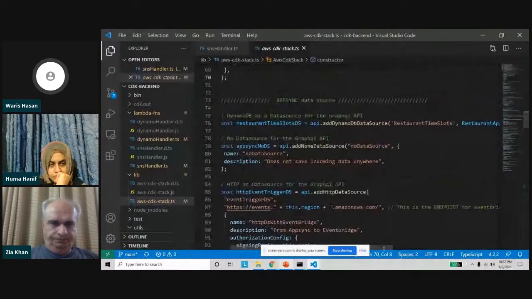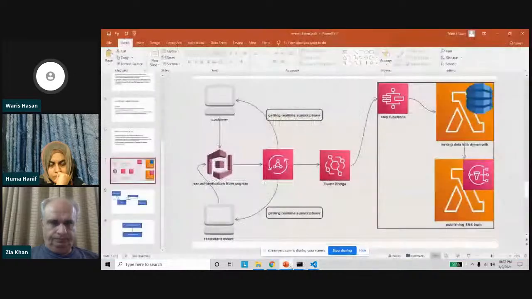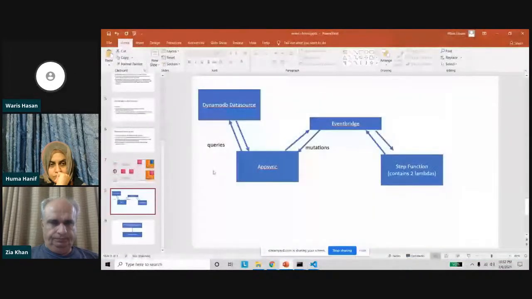Now we're creating data source for AppSync. Now, as I told you before, our AppSync is either communicating with the EventBridge or with the DynamoDB data source. So for queries, we are going to go to the DynamoDB data source directly, but for mutations, we are using an event-driven architecture. So first, let's look at the query.